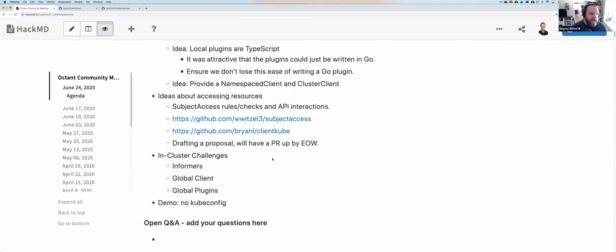And then plugins, which are currently global, which I touched on a little bit earlier when we were going through some of the ideas around plugins. I just wanted to bring those up as things for people to think about, as things that I'm thinking about as we move towards getting Octant running in cluster. I think we're still a ways from that happening, but we can slowly start to address some of those things that do make it a challenge.